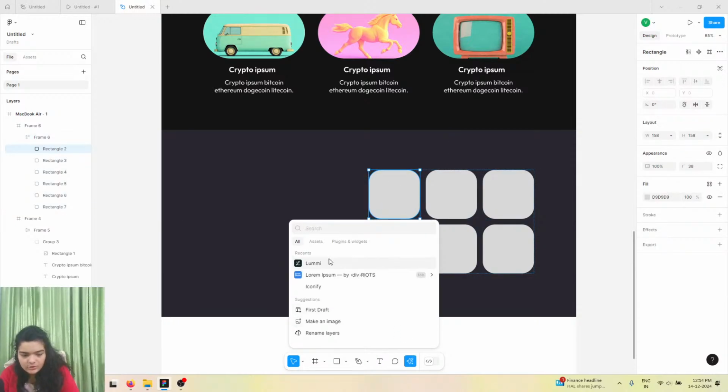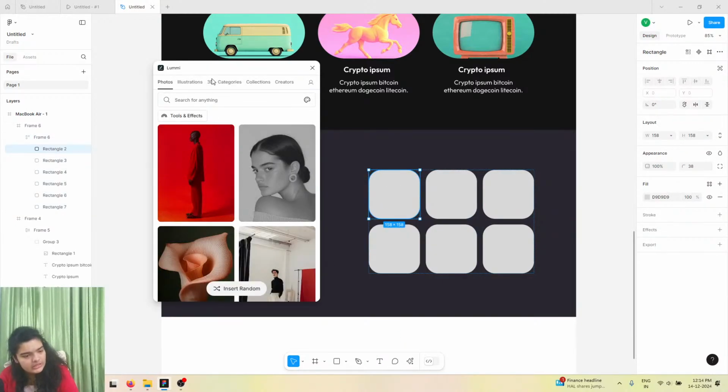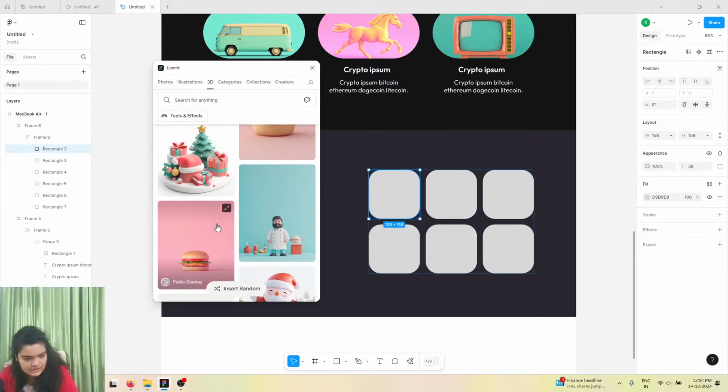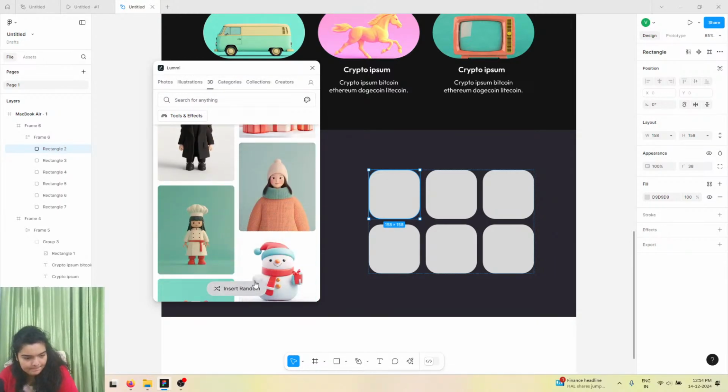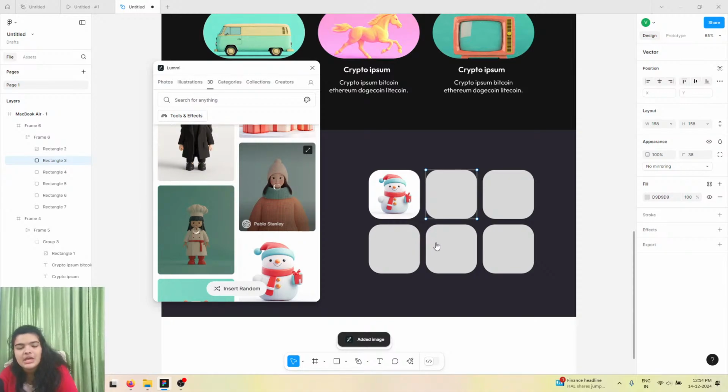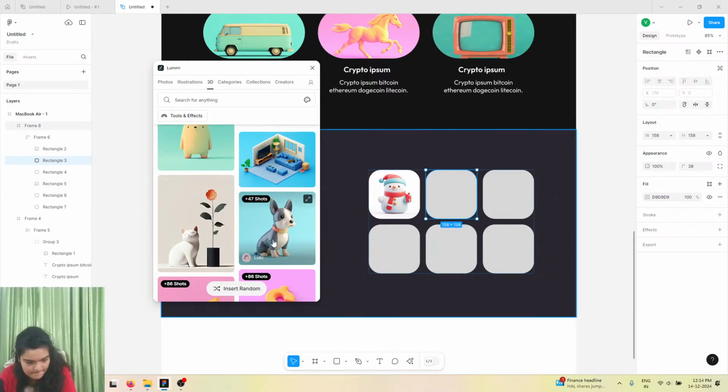We're going to go back to Lumi and get ourselves a couple of images in here. So we're going to go to 3D and get a couple of images inside. It doesn't matter which image you use right now. The important question is, do you have images? And as long as the answer is yes, you're gold. Let's select all of these and get ourselves a couple of images.